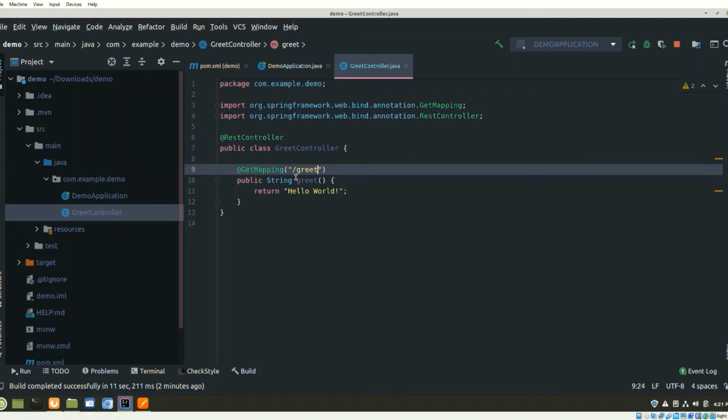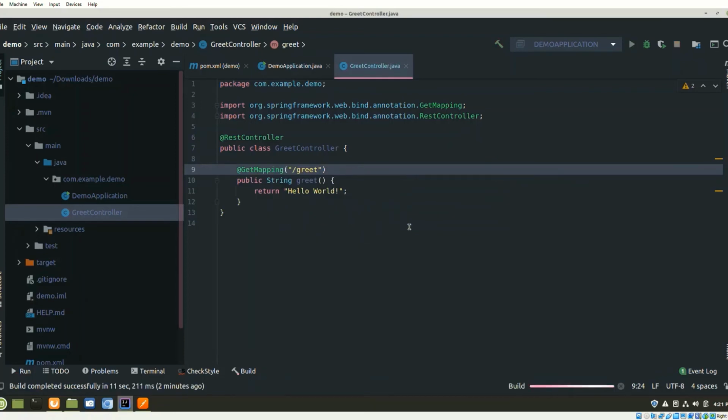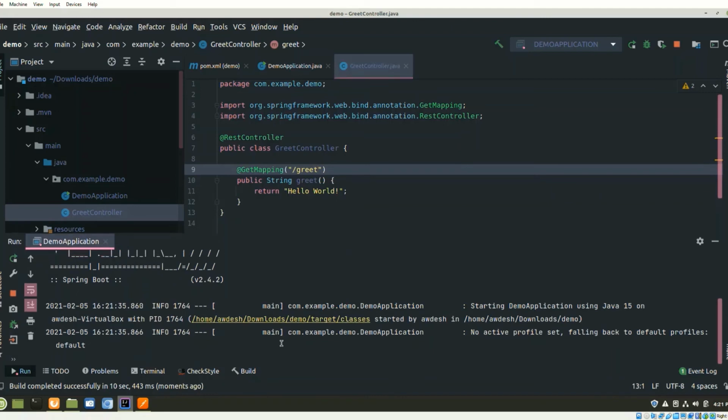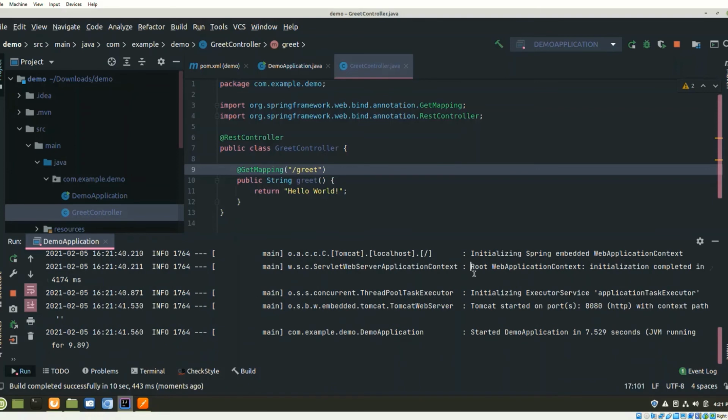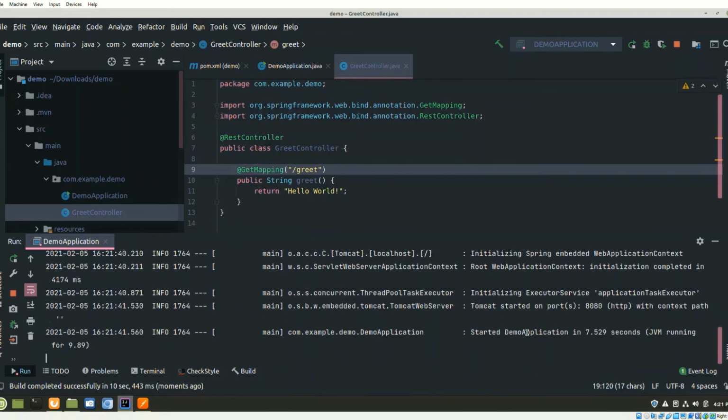So let's save that, and then rerun the application, stop and rerun. Again IntelliJ is going to build this code change, create an updated jar for us, and run that jar. Again we can see the terminal popped up and the same thing is happening again. Tomcat is initializing at port 8080, and then Tomcat started at 8080.